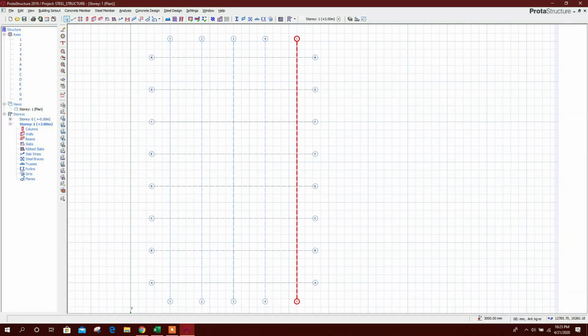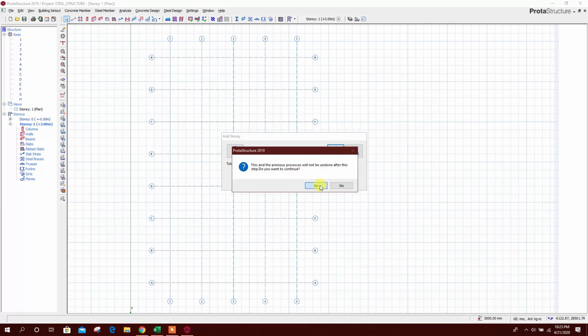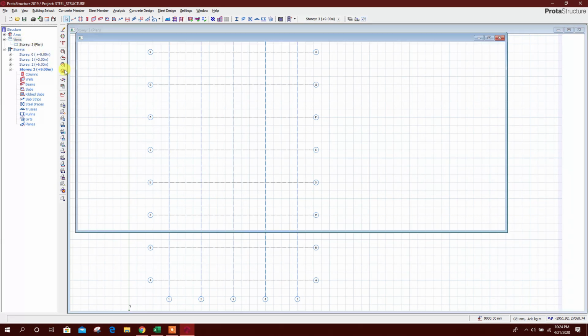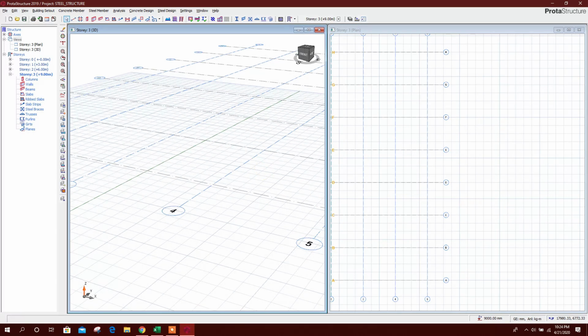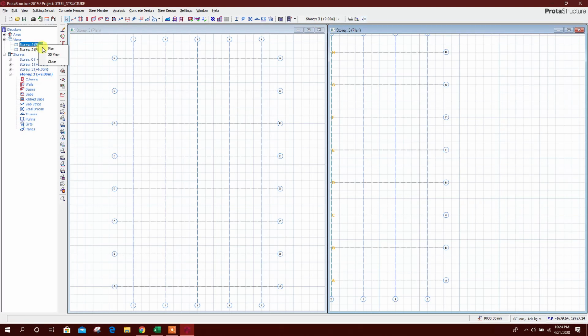Now we will go for insert story. We'll add additional two story. Click on OK. Here we can add another view, 3D. Now go to window, tile vertical. Here this one we will make plan and this one we will make 3D view.